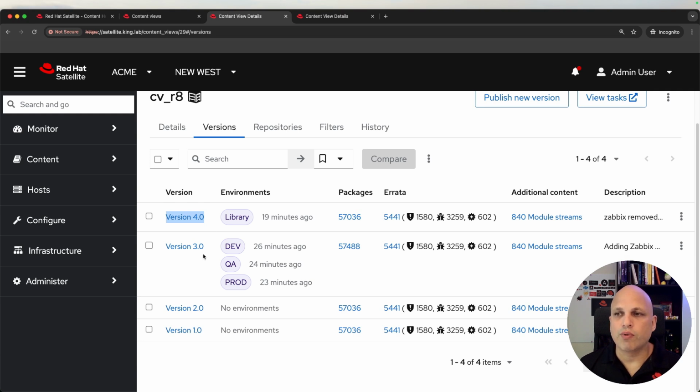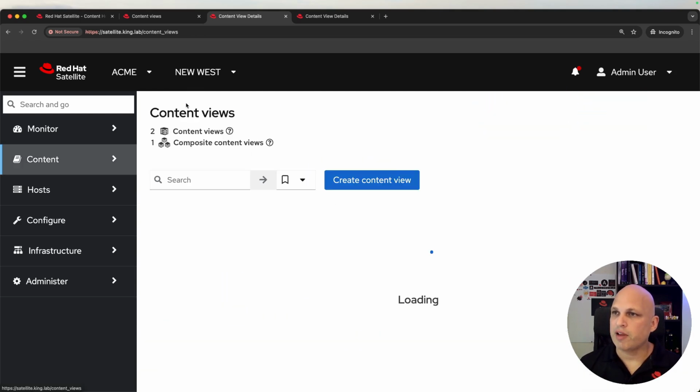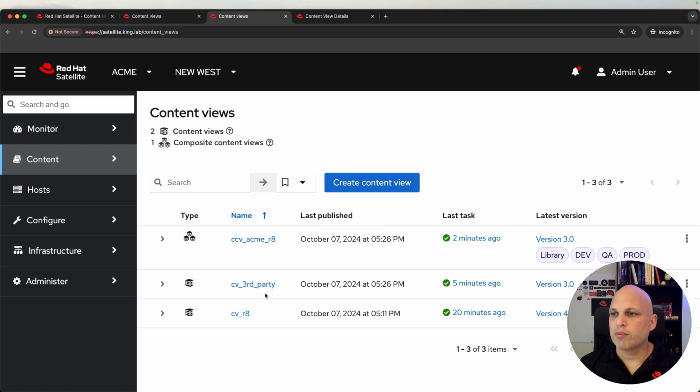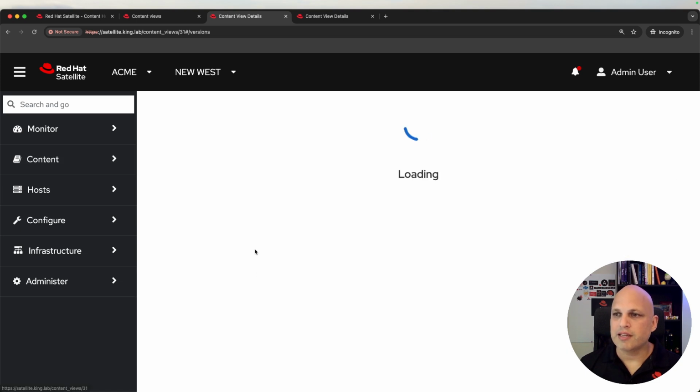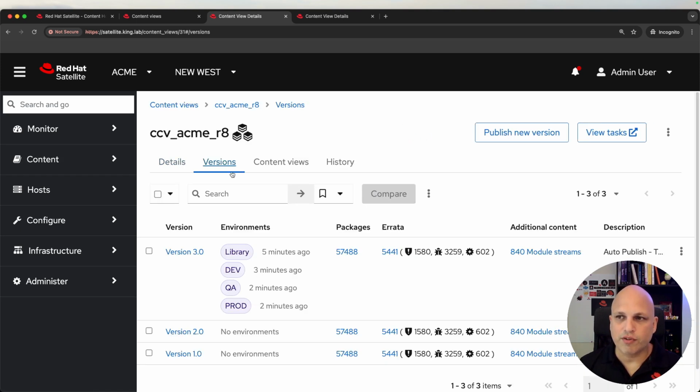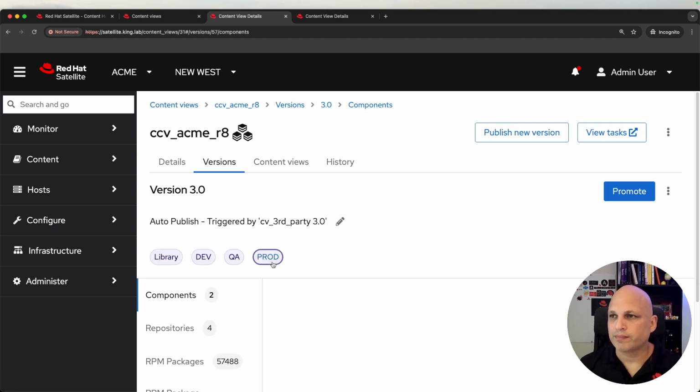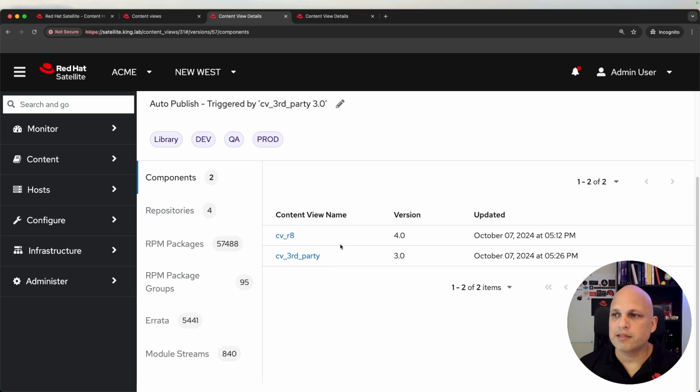They keep the latest 3 just for the sake of, I'm using the version 4, but eventually I got something wrong. Can I roll back to version 3? Definitely you can. Could you show me that, Wally? Definitely I can. This is another bonus. So in this case, we have composite content view, Acme. The version 3 is the one in action right now. And from here, I can see content view rel 8 is version 4 and third party is version 3.